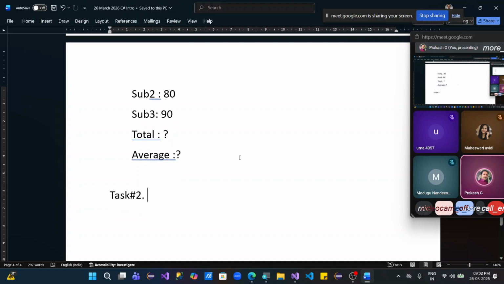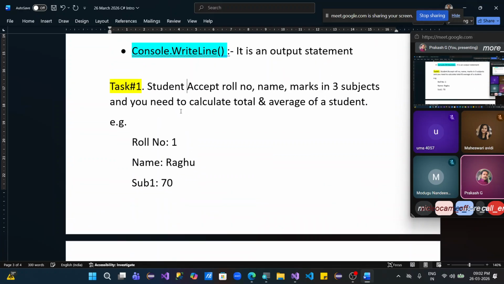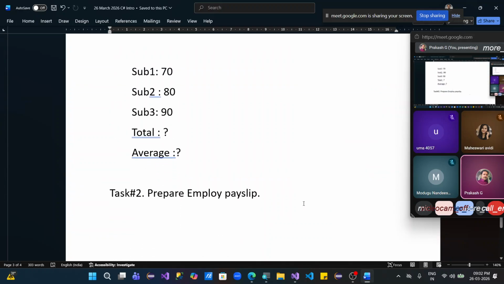So you need to accept, what you call, prepare an employee payslip. Employee payslip. How to prepare a payslip? Here this is the student marks list. Okay. This is the employee payslip. How to do that? Accept the employee ID. ID means a number. Every employee will have a unique ID, right? That is said to be the employee ID number.